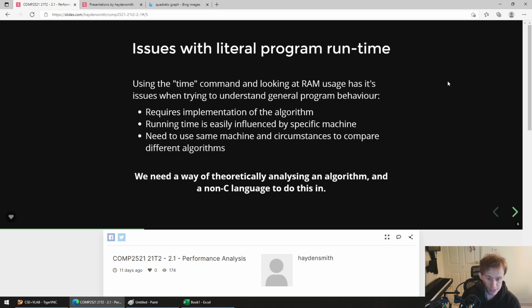The other problem is that runtime is influenced by a specific machine. It's really hard to tell how fast an algorithm is because, you know, this is VLAB. My computer might do it quicker, might do it slower. Probably quicker because VLAB's a little slow. And it changes on a per machine basis, and different machines will have different disk write times, and it's so different depending on the CPU, right? That leads to a situation where to effectively compare or understand algorithms, you need to use the same machine and the same circumstances. And that's just kind of crazy. It makes it really hard to ask ourselves, is this type of sort better than this type of sort? We can't really do that.